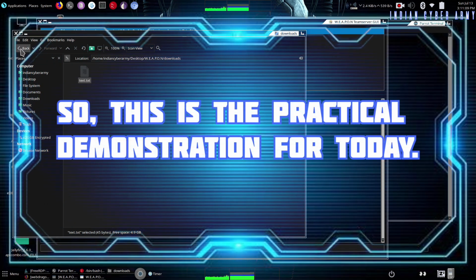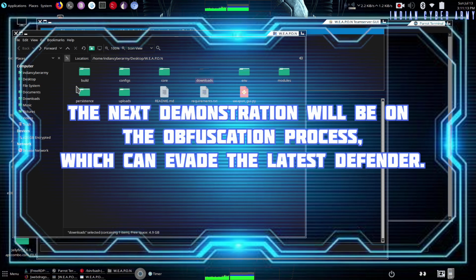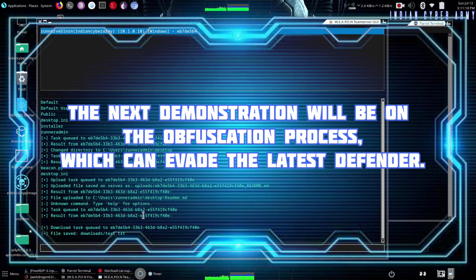So, this is the practical demonstration for today. The next demonstration will be on the obfuscation process, which can evade the latest defender.